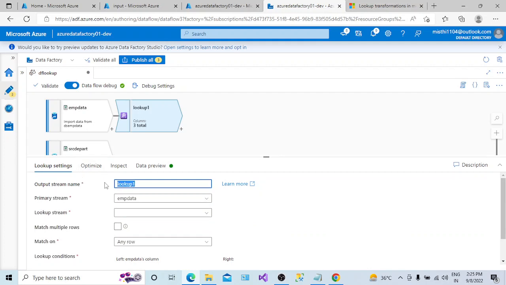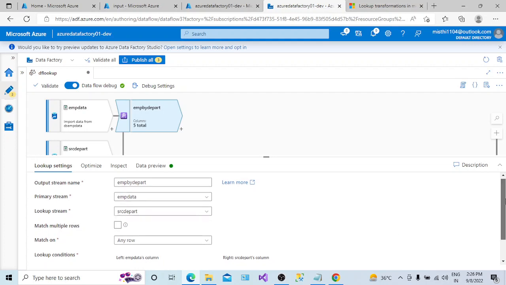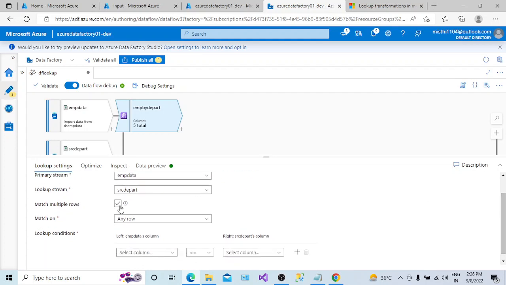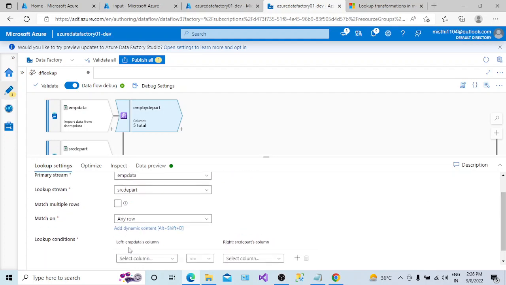Here you can see we have to look up employee by department. The primary stream is nothing but the left table. You can consider your employee data as the left table. That means irrespective of whether the conditions match or not, all the data is coming from the employee data. The lookup stream is this one, the source department. Here we have two options, match multiple rows and match on, and the lookup condition.